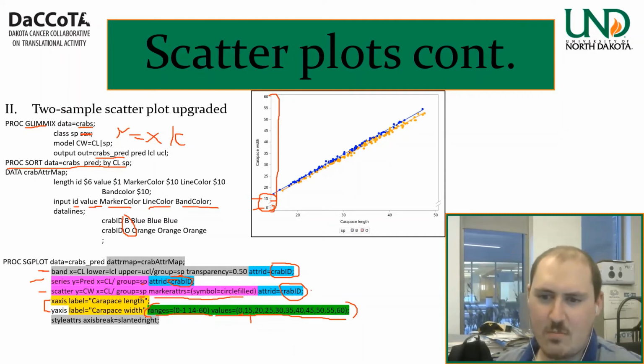And to set that kind of break line thing here, we can have this additional style attribute, axis break. And then there's different kinds. The slanted right version is what we see here, and I can set it like that. And boom, we've got a fully customized y-axis. And of course you could do this for the x-axis as well.